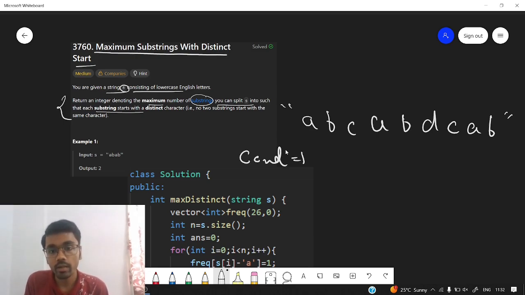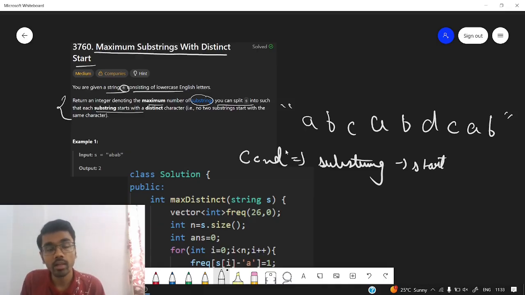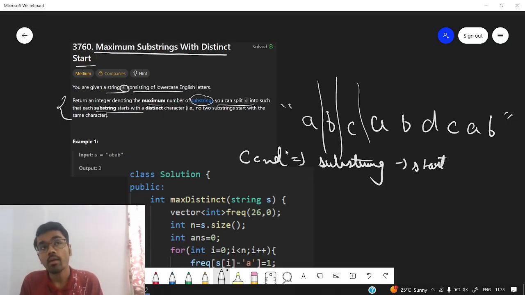The condition is that every substring's start character should be unique. Now we can obviously say that we can start a substring from any character, like we can make a split here, here, or here. But we also need to make sure we do not make a split such that the remaining substring will again start from a character which has already repeated, like in this case, it is again repeating from A.